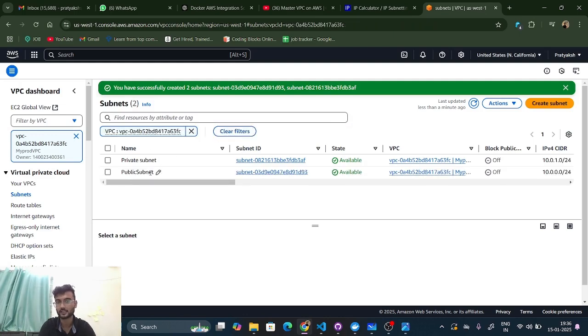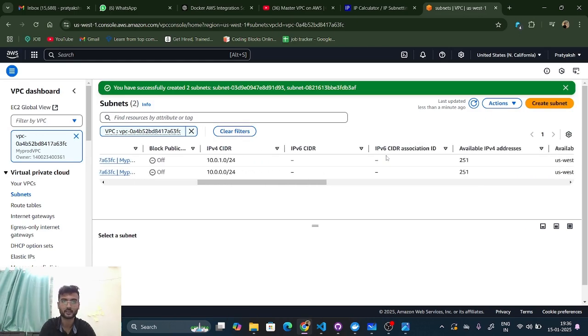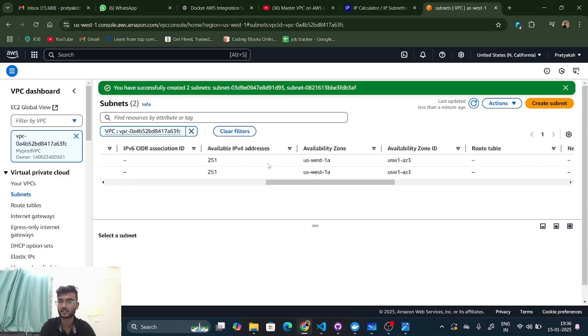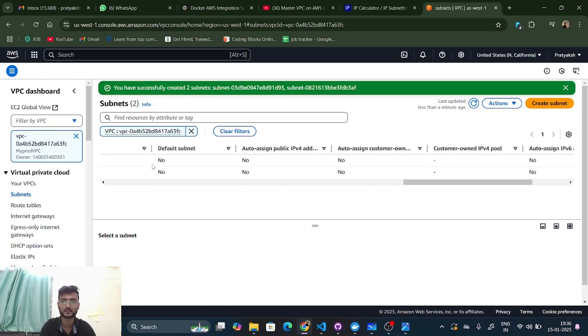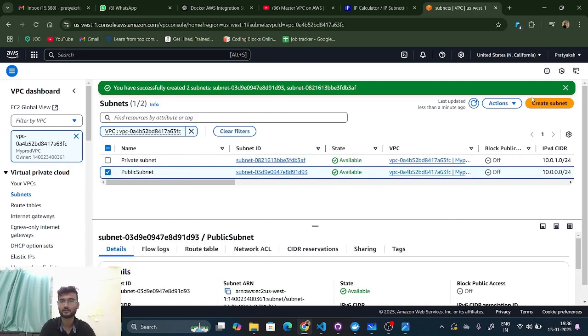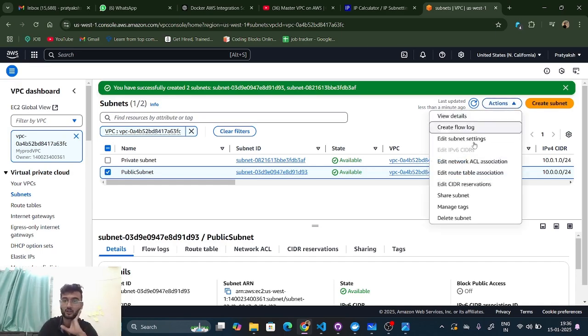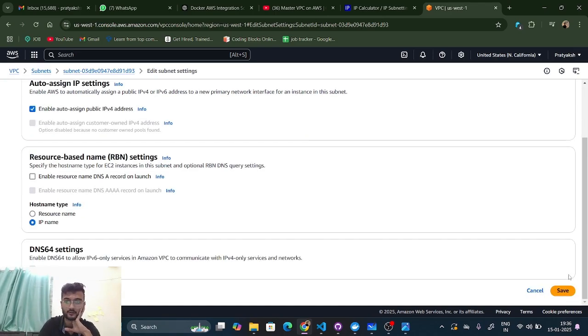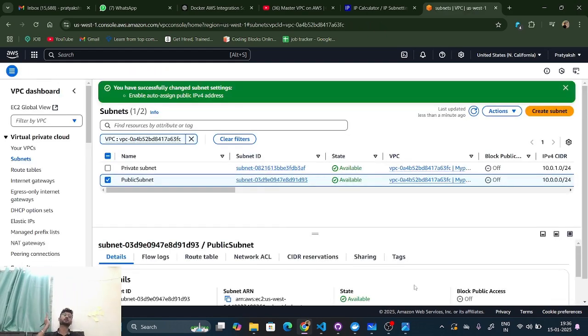Now in our VPC, you could see there are two subnets, one public and one private. You could see the IPv4 addresses, 251 IP addresses available in each, and the US West 1 region. Default subnet is no. Whenever we launch any resources in the public subnet, it should auto-assign an IPv4 address. So in my public subnet settings, I go to edit and enable auto-assign IPv4 address. It means any resource we create in our public subnet will automatically be given an IPv4 address.